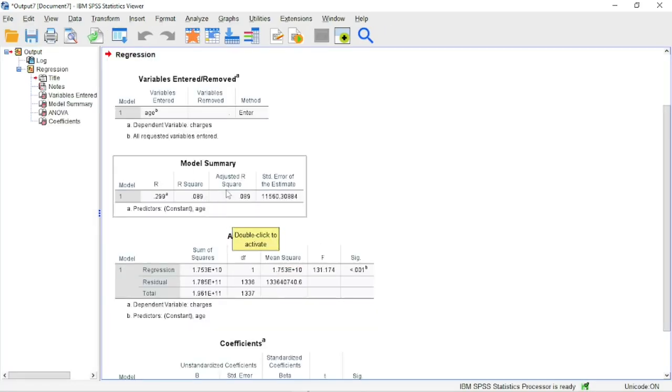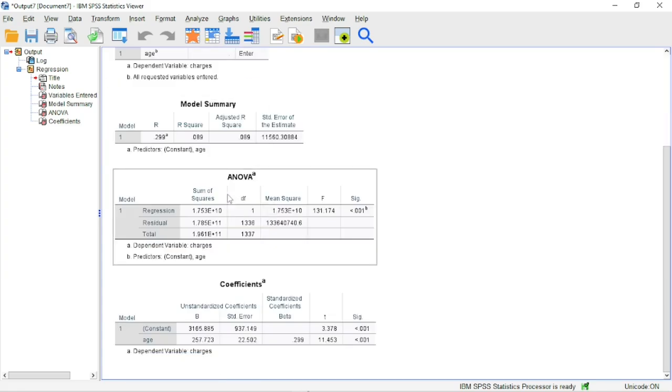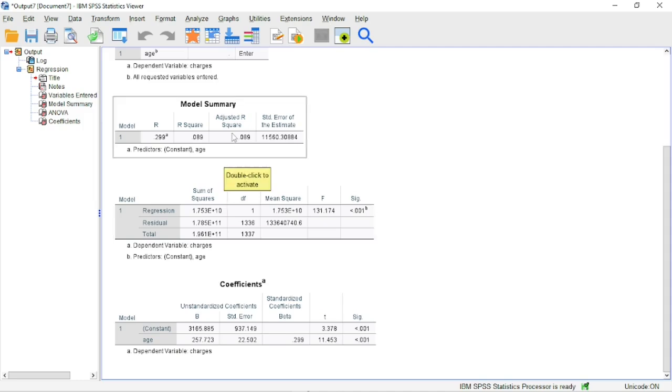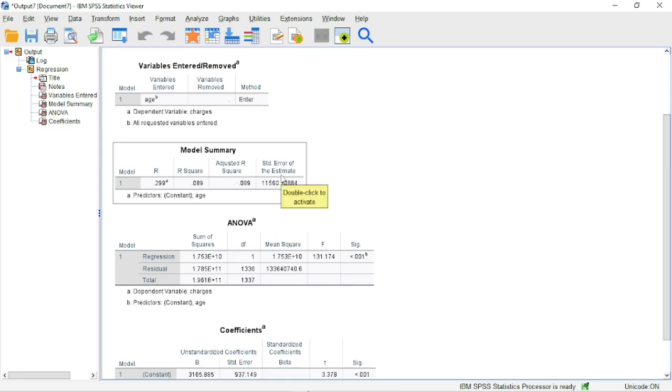So here is the output for the regression analysis we carried out. We have 4 tables here, but 2 tables are the most important for your interpretation. That is the Model Summary and the ANOVA table. The Variables Entered/Removed table just shows the variables, and here it is telling us that A is the dependent variable, which is charges, and B is the independent variable, which in this case is age. In the Model Summary we have the R, the R square, the adjusted R square, and the standard error of the estimate.